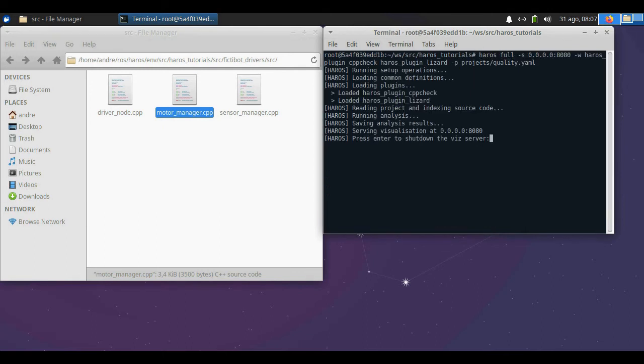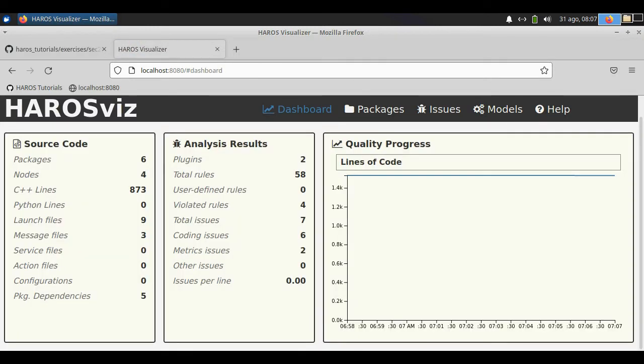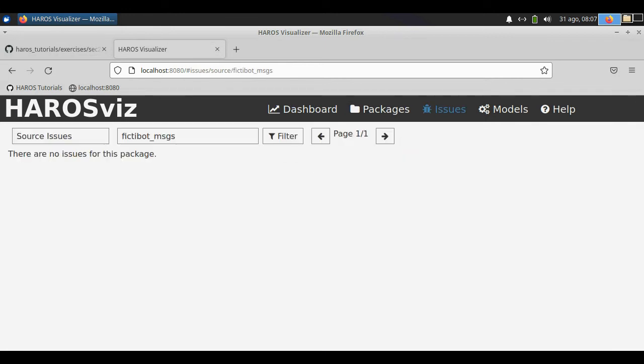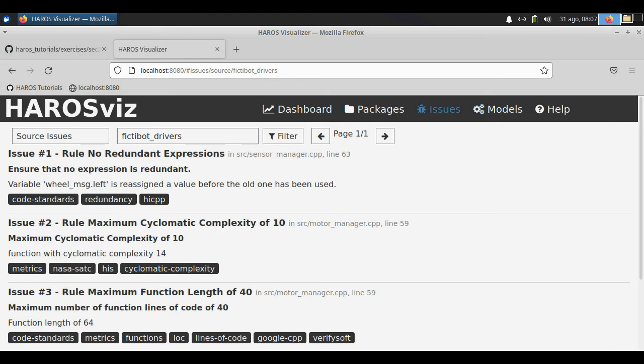Go back to the web server, refresh the page, and again the number of issues goes down. If we navigate to the proper page, we can see that these issues are no longer reported, so we have successfully fixed the issues.